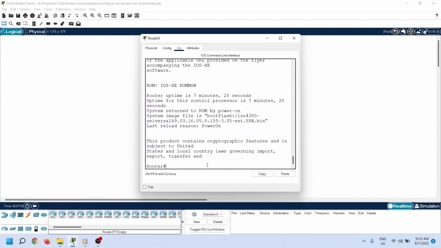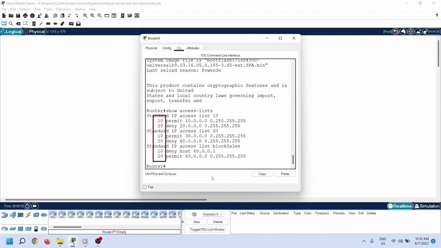To check ACL entries, you can use the Show Access Lists command. If you see sequence numbers before entries of an ACL, you can edit the ACL.